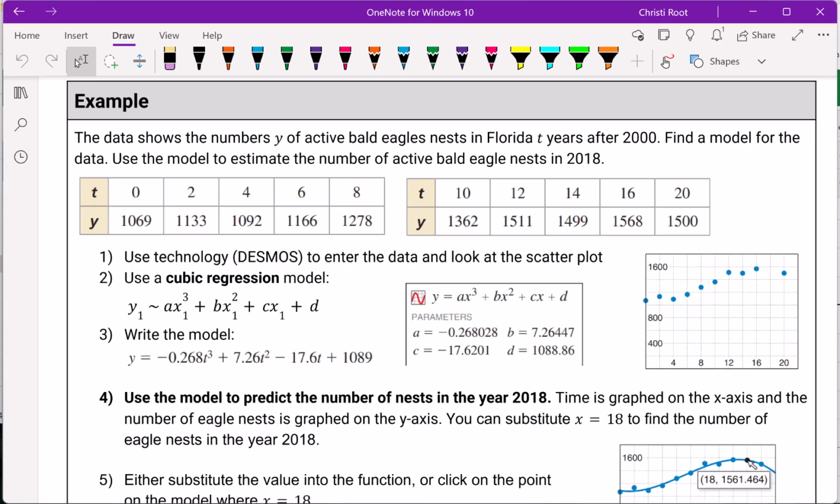So if T is 2, that means it's 2 years after the year 2000. So 2002, okay? If T is 20, it means the year 2020. So super easy. So X is the number of years, and then Y is the number of eagle's nests.